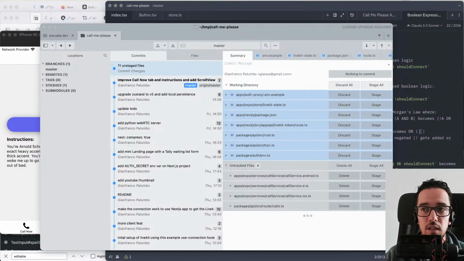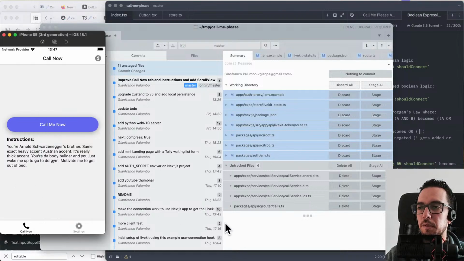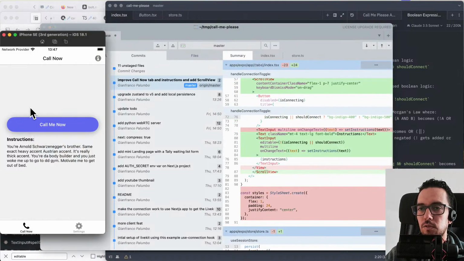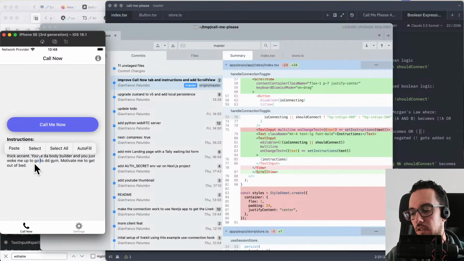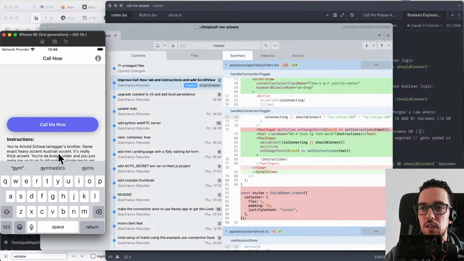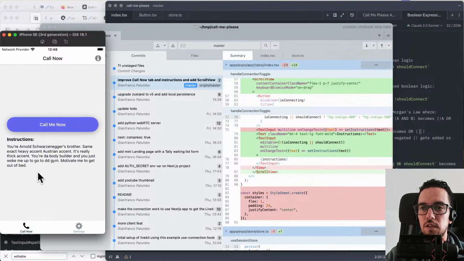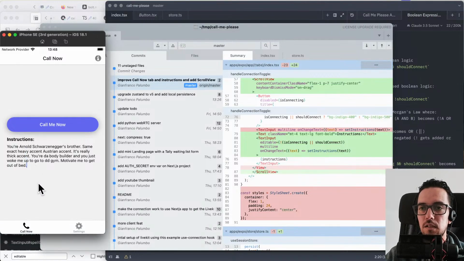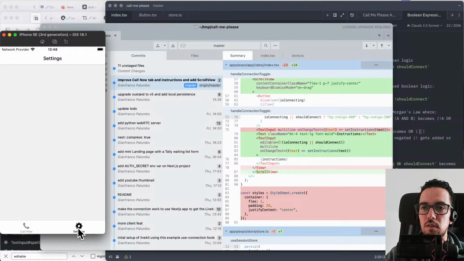Sorry, I just got a phone call. Yeah, we're close to just committing this. What I did is commit this screen that now allows us to update our instructions. Here's a scroll view, so if you write a lot of text, you can scroll to the bottom. Yeah, I think that works, roughly speaking.